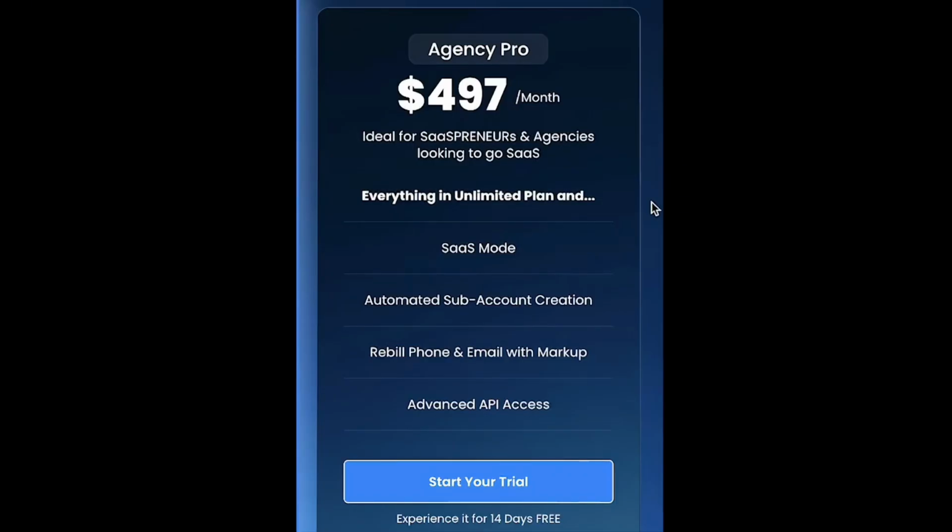The other key difference from the $297 a month plan is you can now rebill phone and email with markup. So instead of just passing the cost of the email and phone bill, you're able to actually mark it up so you can make a small profit from that. And you get advanced API access so you can build fully custom integrations and automations that go way beyond what the standard plan allows. It's for people who want to turn Go High Level into a product. You're not just using the software, you're reselling it and building a SaaS business on top of that.